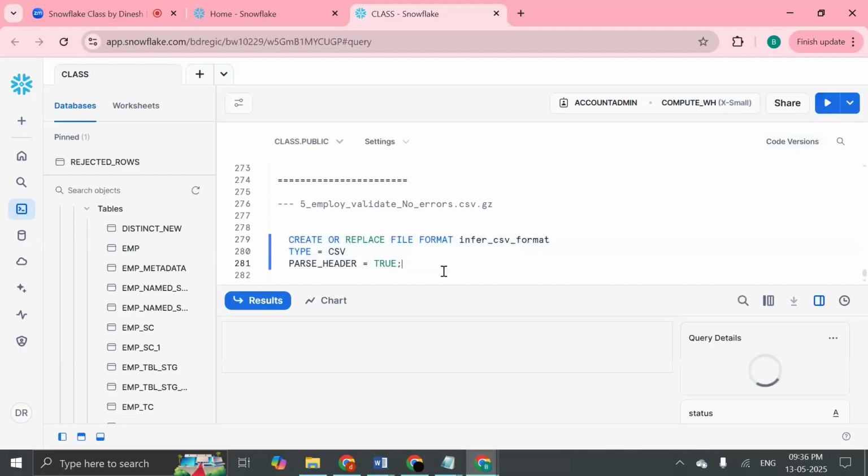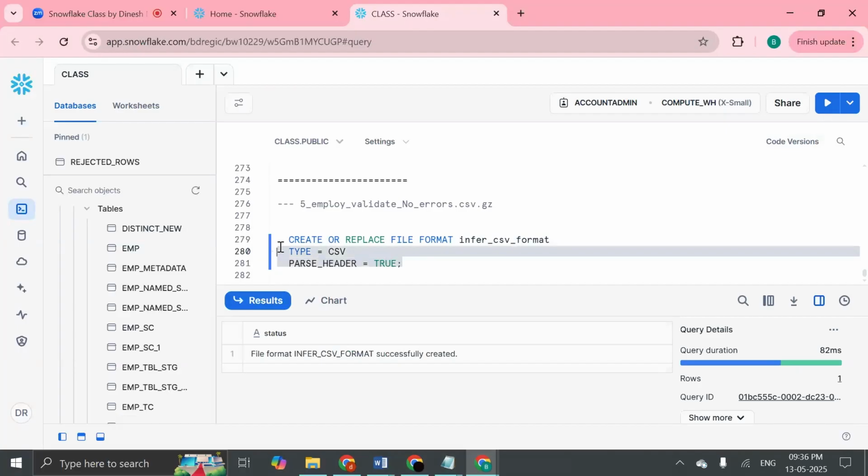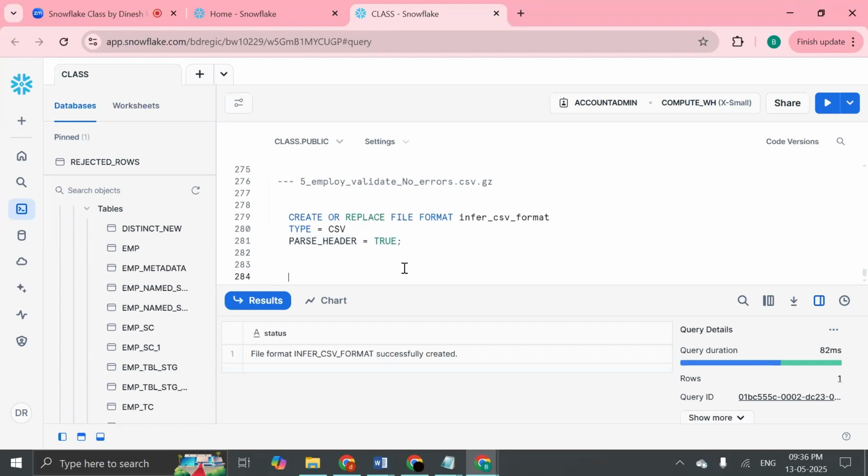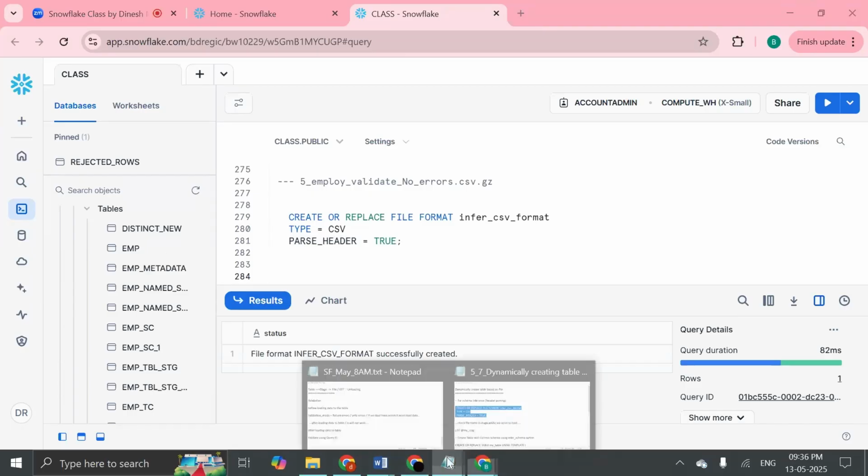When you are doing this, parse header equal to true. The file has a header, right? It has to consider the header also. Based on the header only, it is going to create a table. Whatever the file is having, based on the header it will create a table structure. That's why, when we are creating a file format, we give parse header equal to true. Okay, clear. Now let's come to the next step.